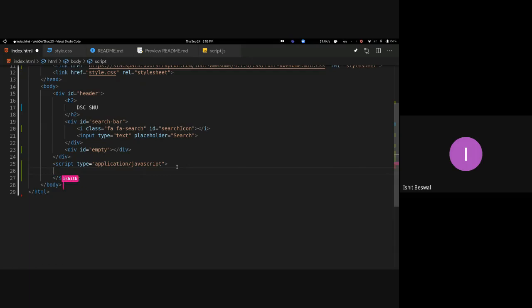I think the first thing that we should do is console.log, because this will probably be the most important and the most common thing that you will do while writing JavaScript code.